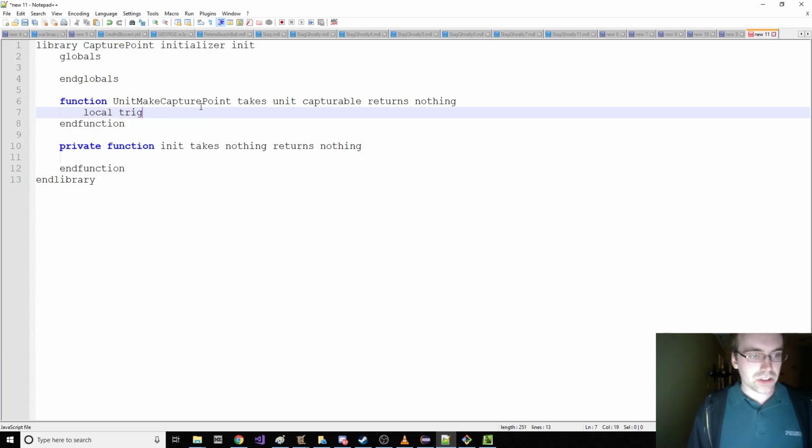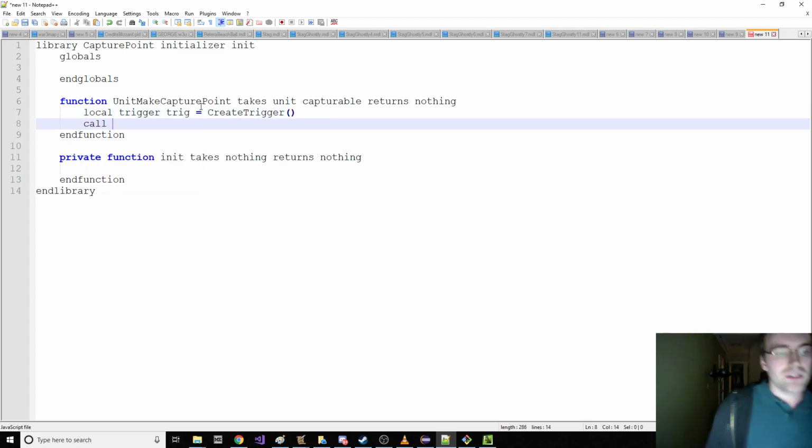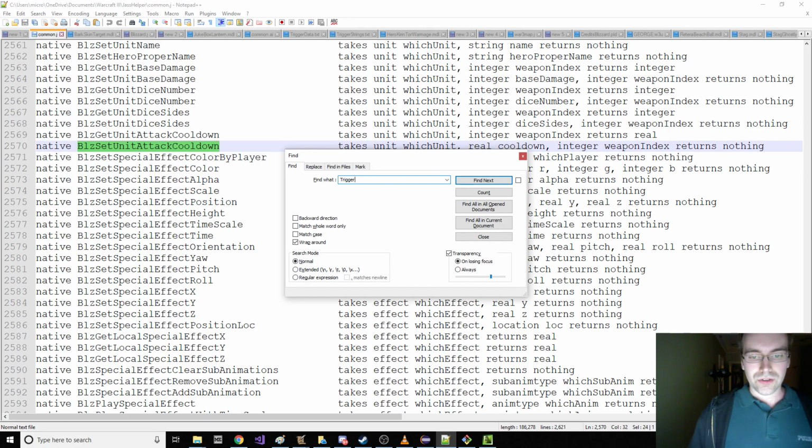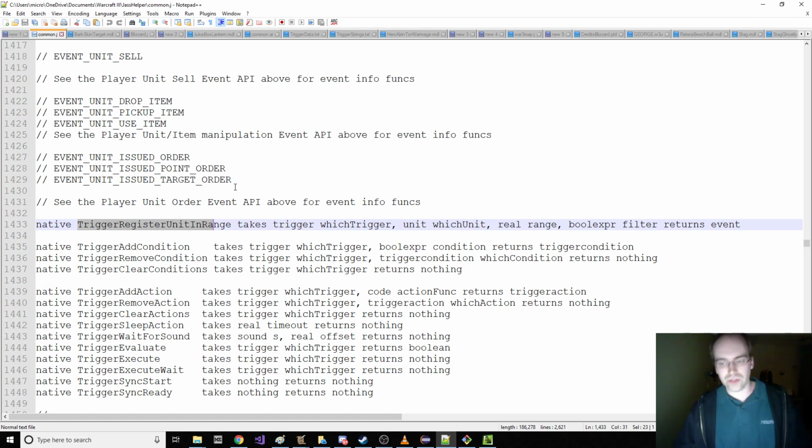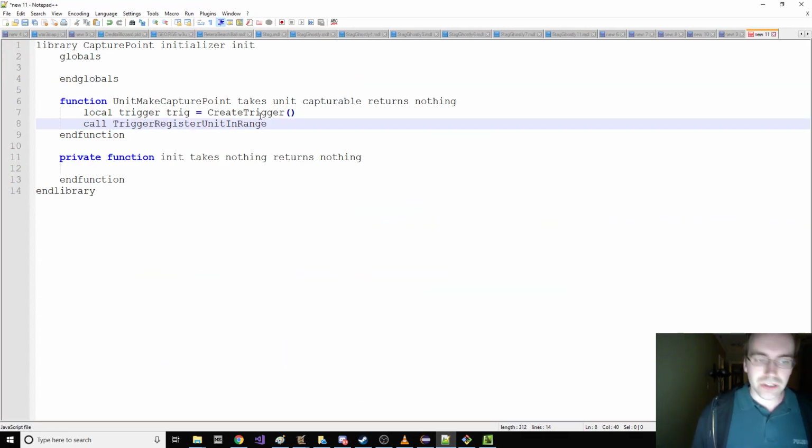So sure, let's make a trigger. Trig T. That doesn't matter. Create trigger. The key to this trigger is going to be a call to unit enters region event. Let's see. Trigger register unit in range. Yes, trigger register unit in range. Alright, great. So we're going to put on that trig, we're going to put it on capturable.